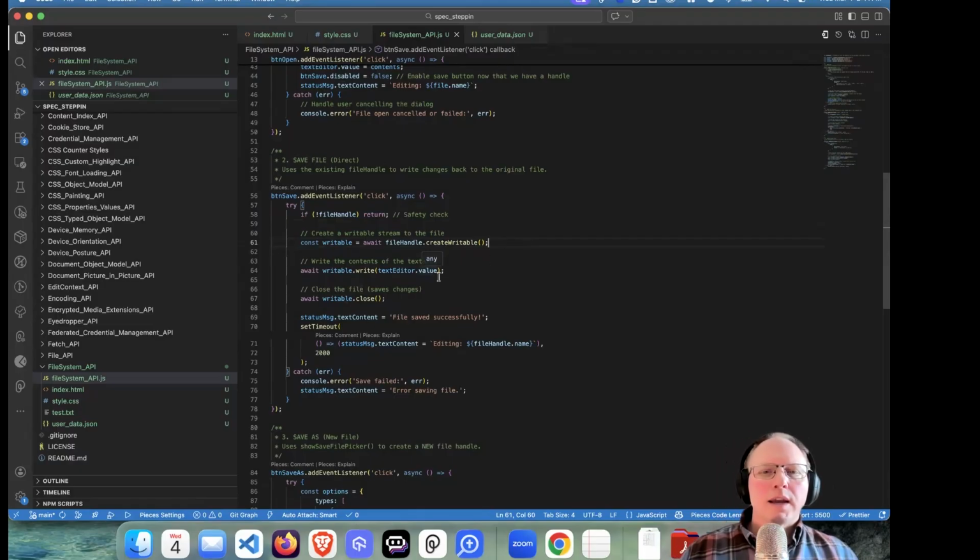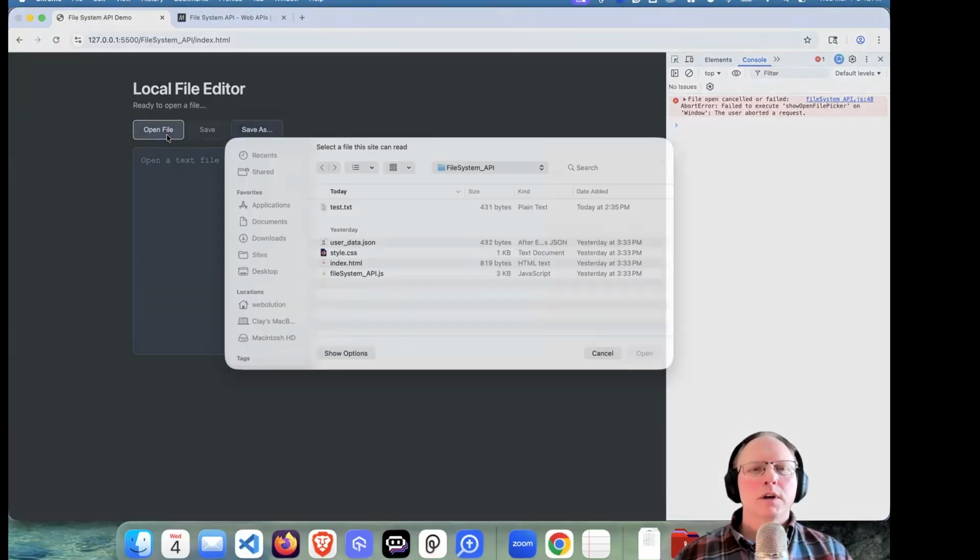And then I'm writing the contents of that text area back into that stream, into that file, and closing the file and saving it. Okay. And then I'm just saying saved successfully. And then after 2 seconds, 2000 milliseconds, changing the status of the text content. So let me show you how that works here.